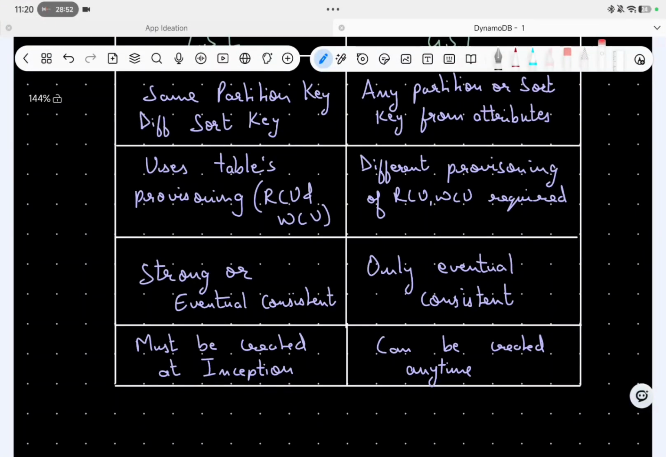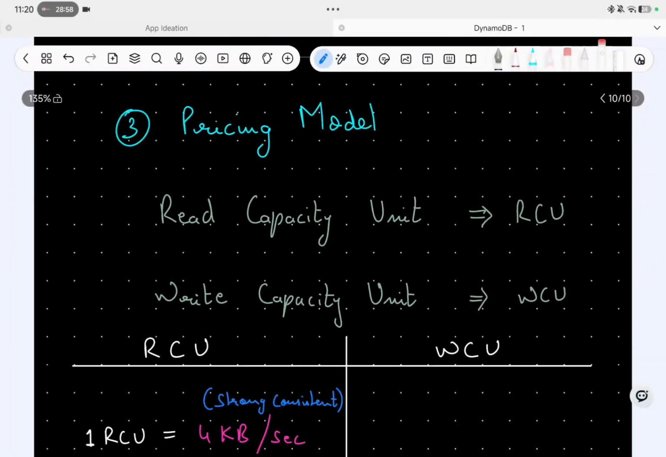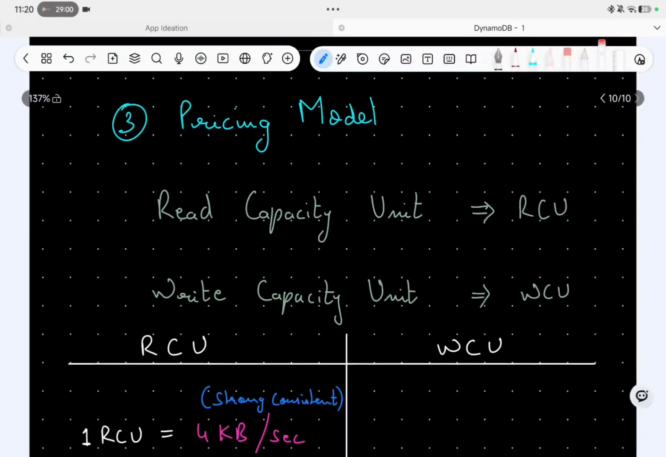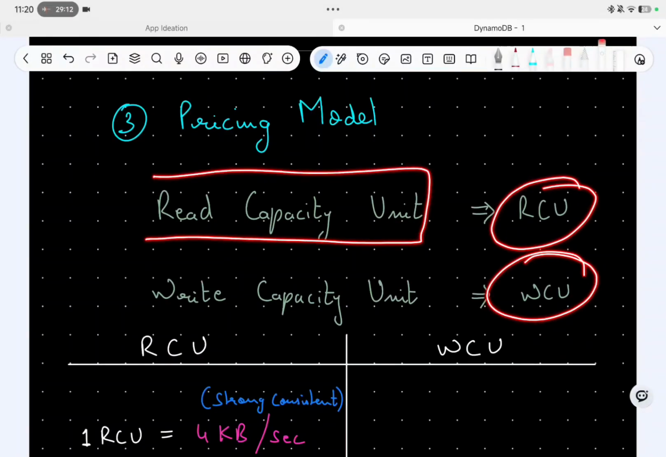It wouldn't matter. We can create GSI anytime we want. Okay, so now we are at the last part of the video where we are going to talk about pricing models. Now DynamoDB pricing works a bit different. Here the pricing is based on RCU and WCU. Now RCU is read capacity unit and WCU is write capacity unit.